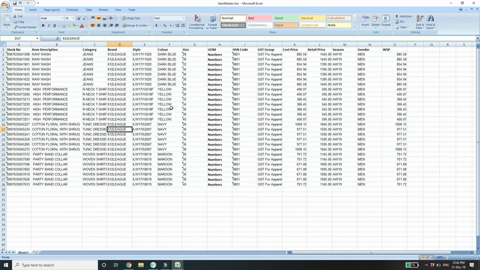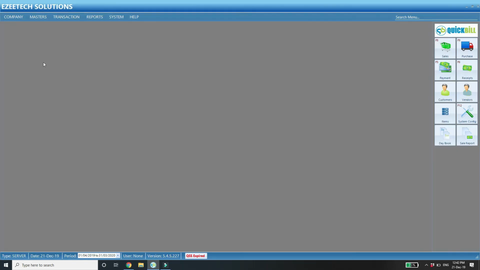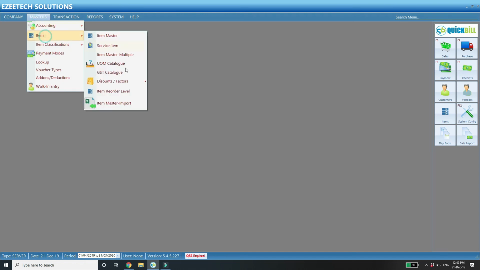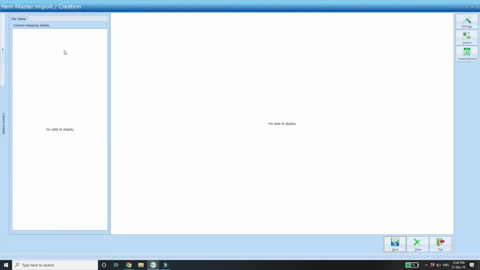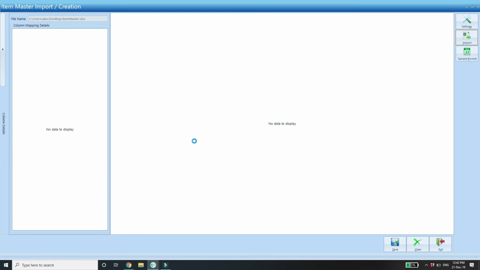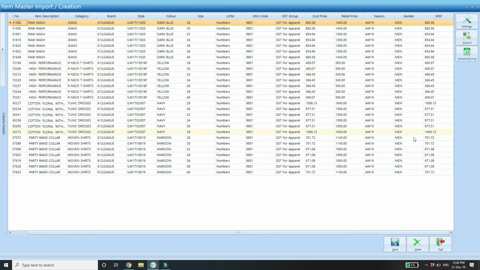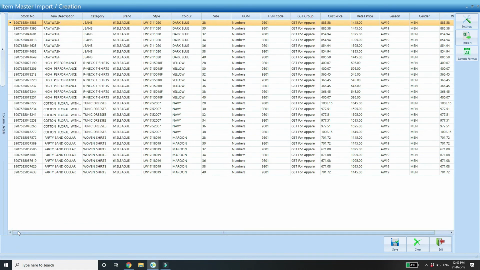So this file I will save, close this, close this. This file can be imported directly in this option, item master import. I will go to import, select that file and click open. So all the item details in the Excel file got imported here. But we have imported it without any quantity.